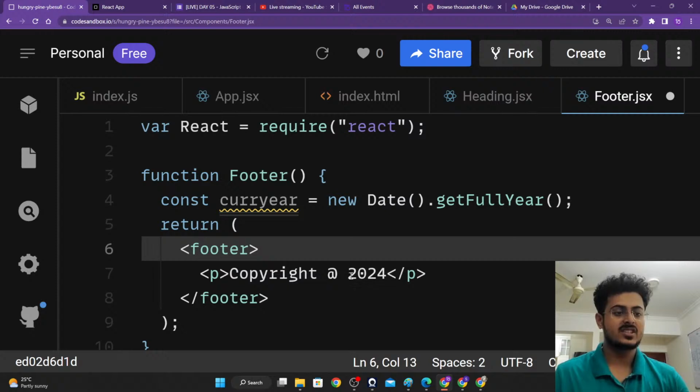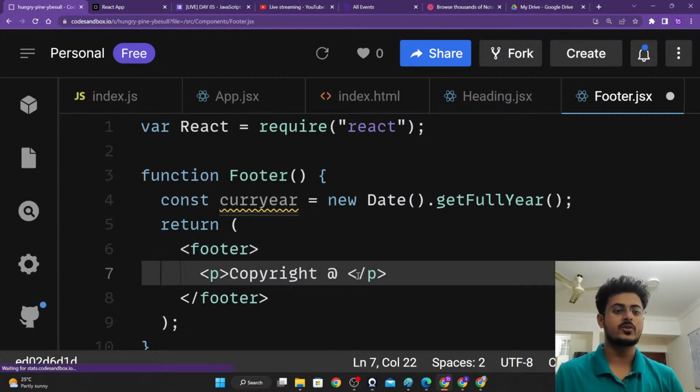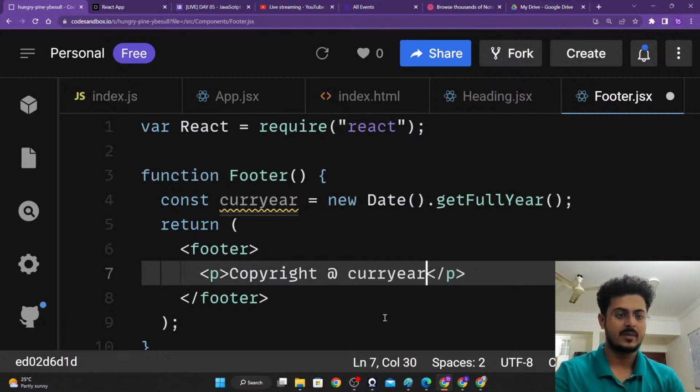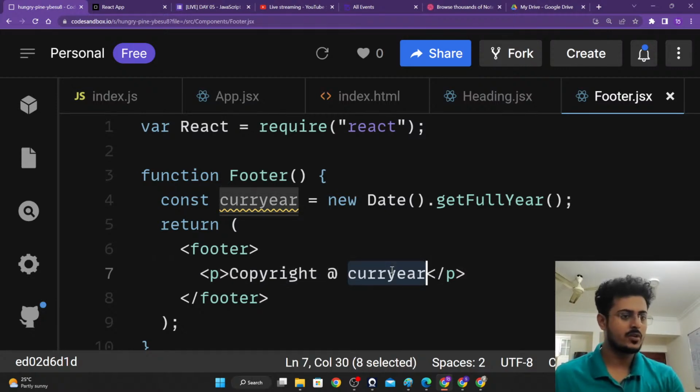And instead of using 2024, I'm going to use current year right over here. I'm just going to paste it here. I'm going to save it. I've made a big mistake, guys. As you can see, this should work, right? You have the current year, that's a constant, and you're using it right here inside of your code.